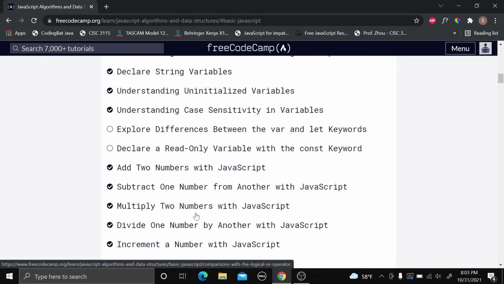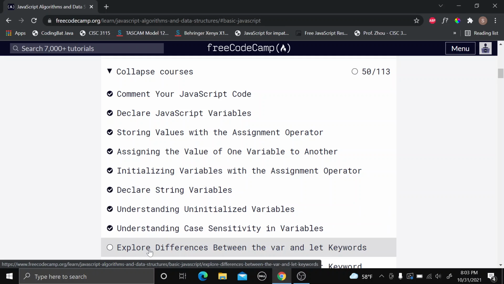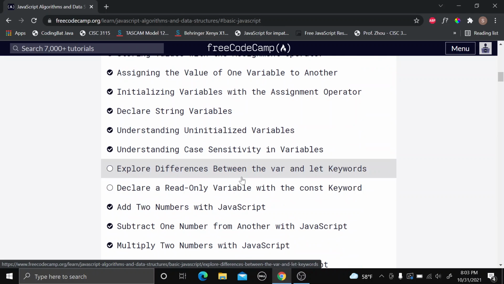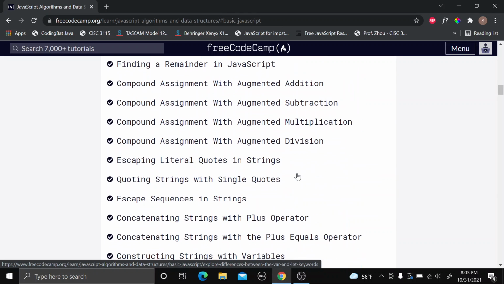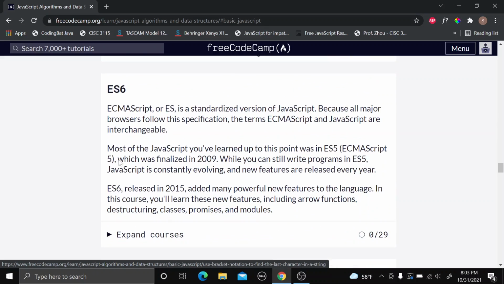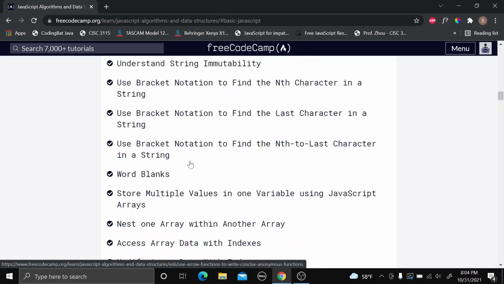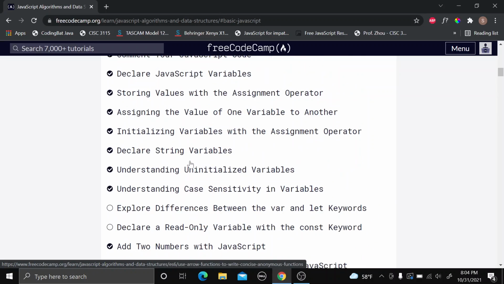So I think this is lesson number 9. It's called explore the differences between var and let keywords. I think this should have been in the ES6 section, which is down here, but I guess they wanted us to go through it early on, so we're going to go ahead and do that.